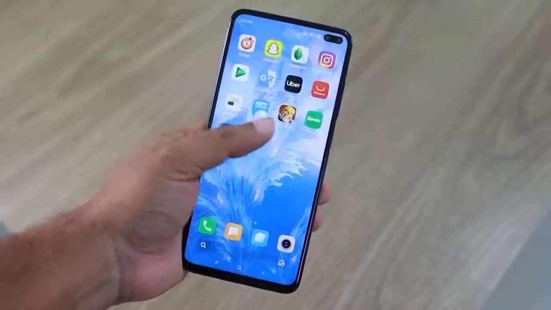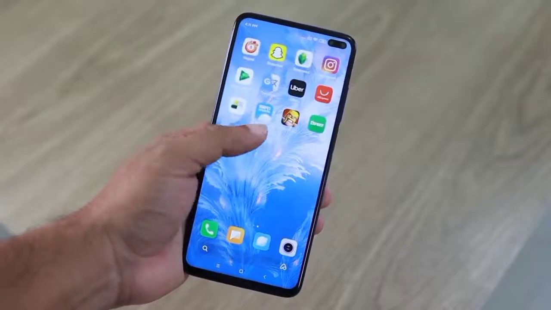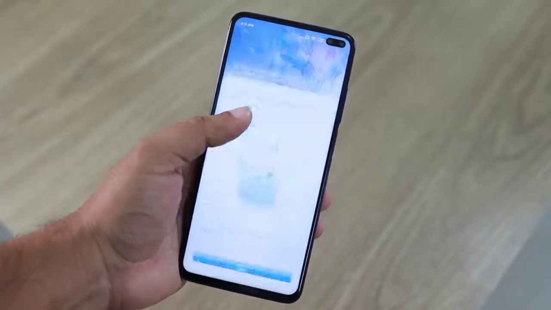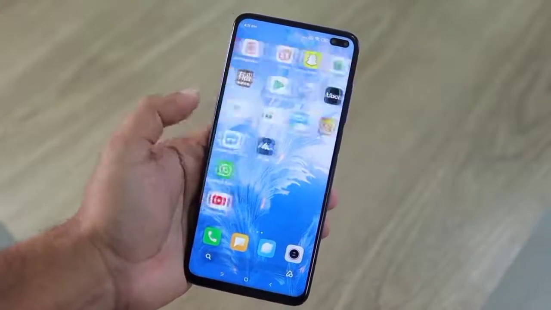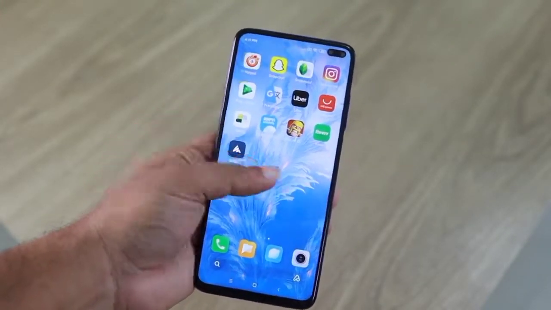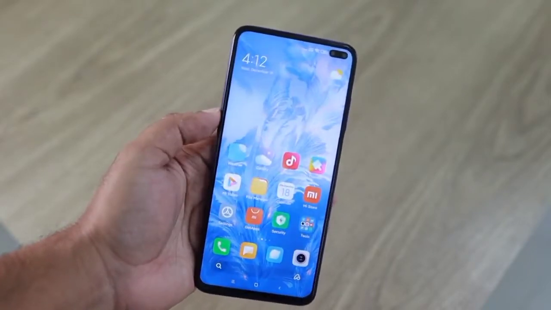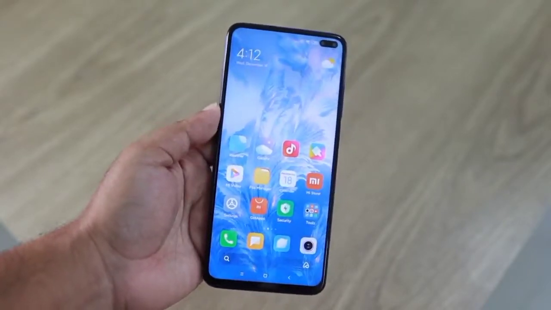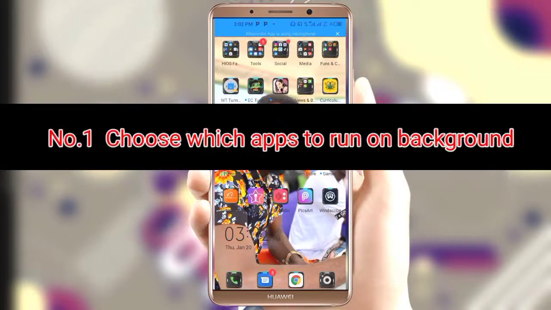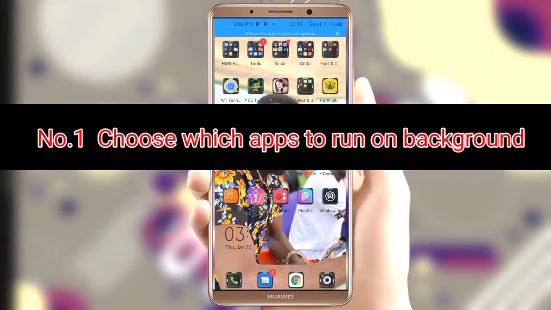Welcome back guys. Now these settings I talked about will actually help you to reduce your battery drain, speed up your phone, and also secure your phone's security. Don't skip any of the steps. Make sure you follow me through these steps in order to turn off these 8 settings that I'm going to show you. Now, number 1, you choose which apps can run in the background.